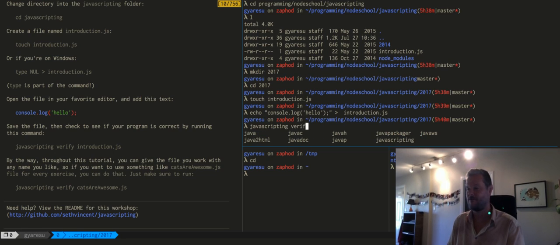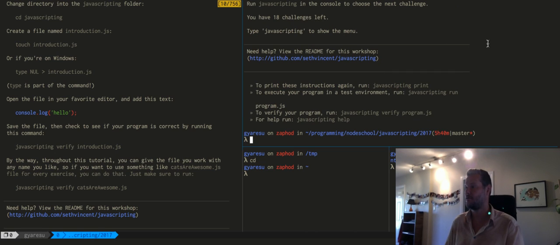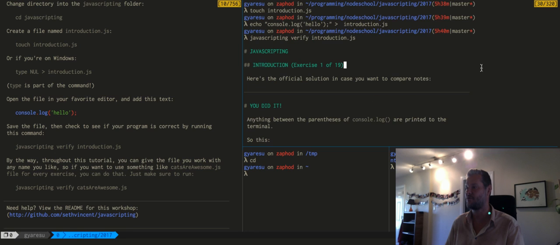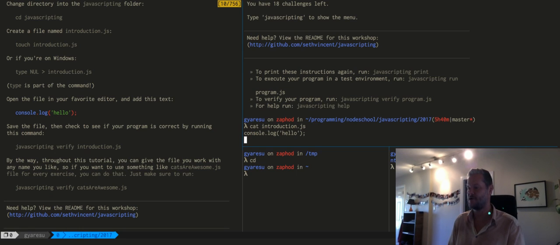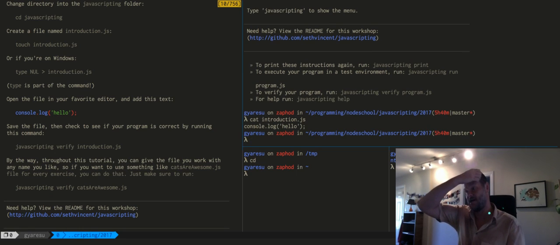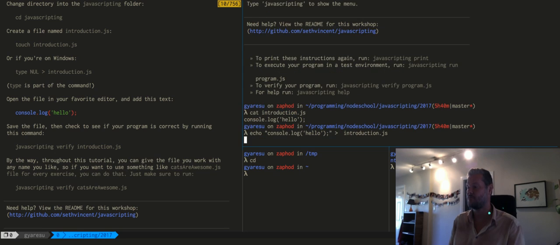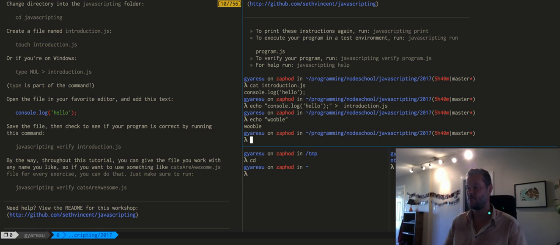JavaScripting verify introduction. Now, aha, you did it. Anything between the parentheses of console log are printed to the terminal, etc., etc. So it's actually gone through and it's gone success. But if we just cat introduction.js, you'll see that what we did with that last command was just echoing, like echo wobble. It just writes out whatever comes after echo to the command line, obviously without the parentheses.